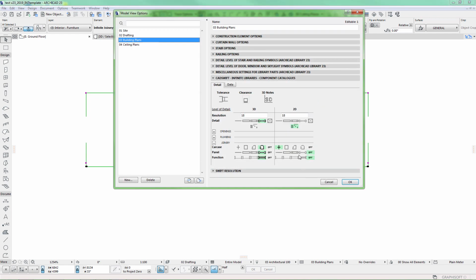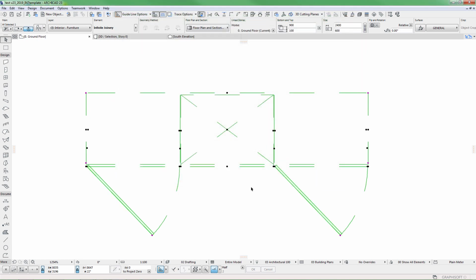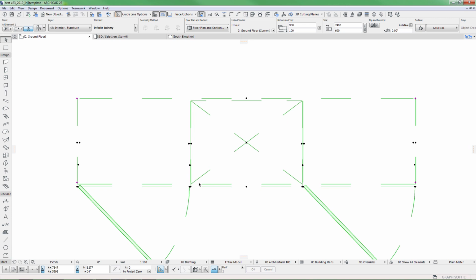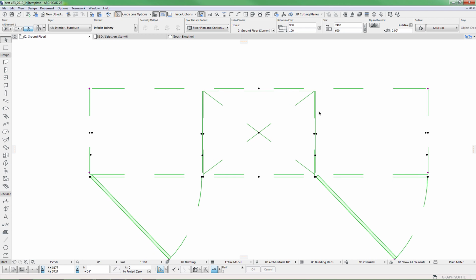Back into the model view options, we'll have a look at coarse. Okay, in coarse, you have the panels come up with their thickness, and you have a little bit more detail in this function element, which has these sort of skins in here of laminate. And it's just got a bit more of a detailed symbol.